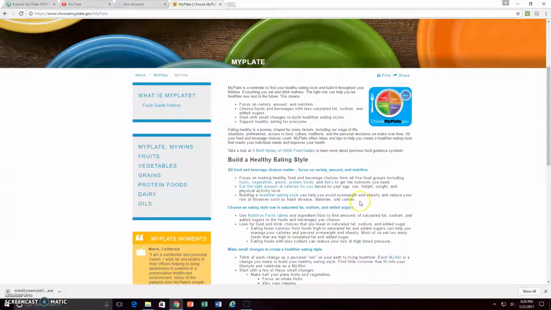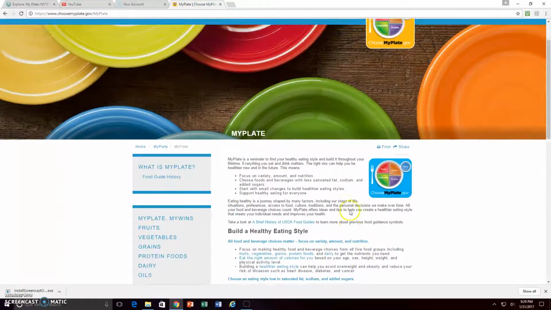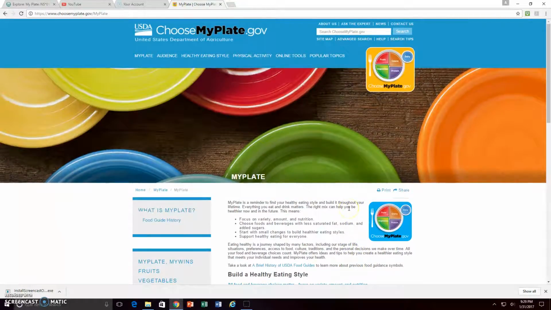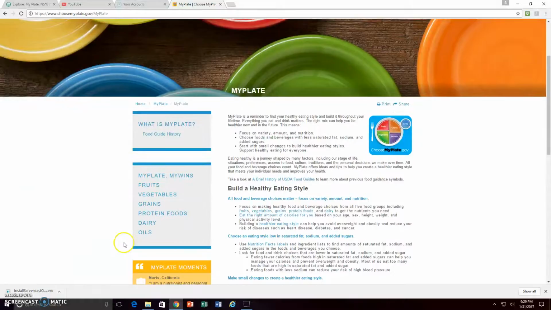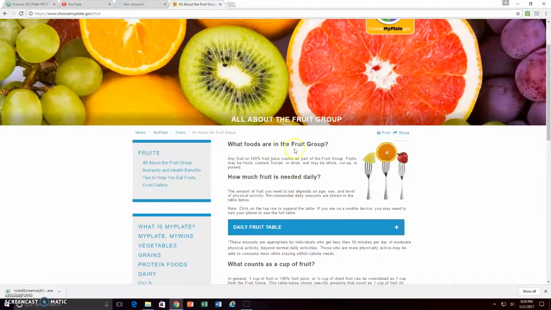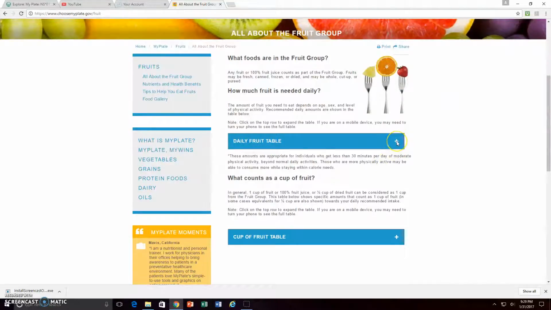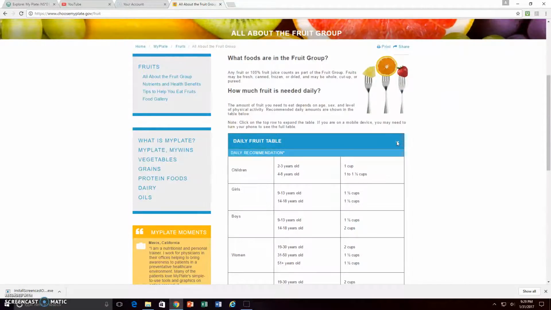So I'm just going to go through one of the food groups to show you a little bit more about what you can find on this site. And then I'd like you to search on your own. Let's look at the fruit group for an example. This will tell you what's in the fruit group, how much fruit is needed daily. And if you want to look up your age and gender for specific requirements of daily recommendations, click on the table to find out more.